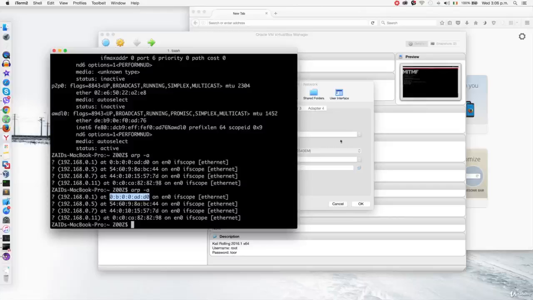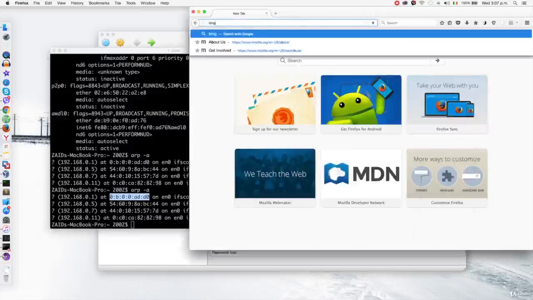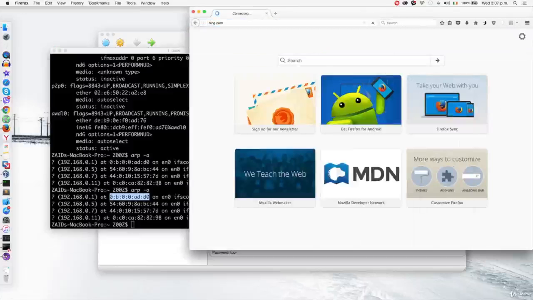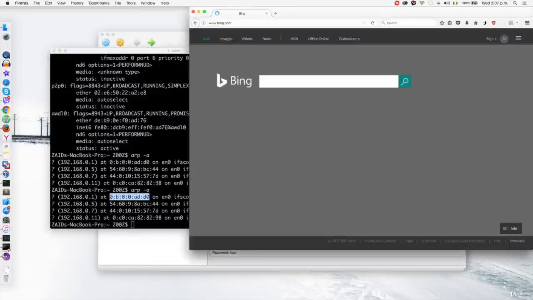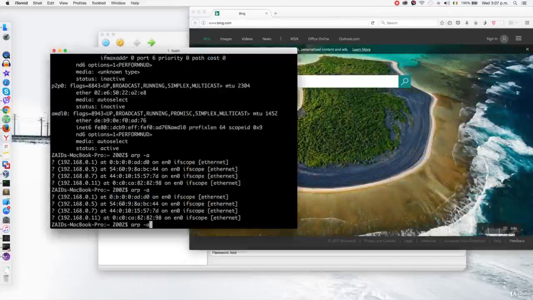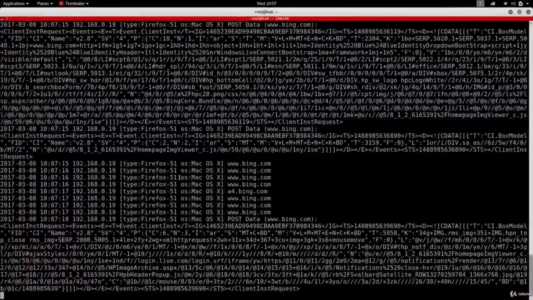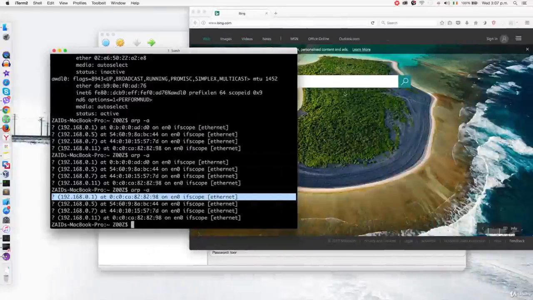I'm also going to browse to a website just so that I'll generate some traffic on the target computer, so that it'll go ahead and update its ARP table. Now let's check again. And as you can see now, the MAC address changed to the MAC address of the attacker's one. And if we go here, you'll see that MITMF is sniffing data and it's capturing data that's sent by my Mac OS.